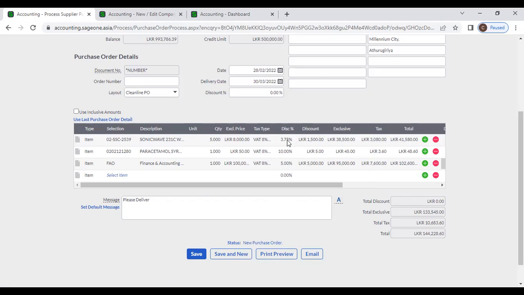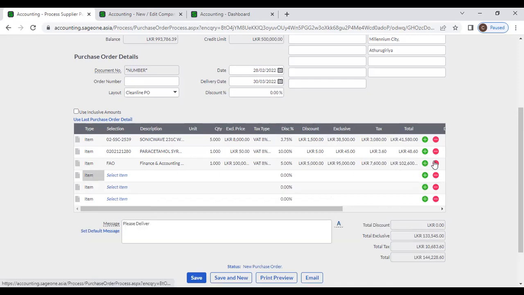However, even though you enter a discount percentage, the system will calculate the discount amount, or if you enter a discount amount, the system will calculate the discount percentage. Okay? And here you can see a use inclusive amounts tick box is available. If you tick this box, the system will display inclusive price, that is with tax amount. If you untick this option, the system will display exclusive price, that is without tax amount. You can add lines by clicking this plus mark, and if you want to remove any line, you can delete that line by clicking this red button.